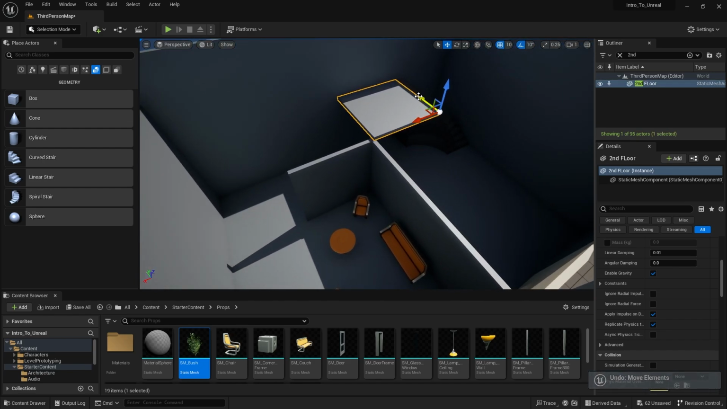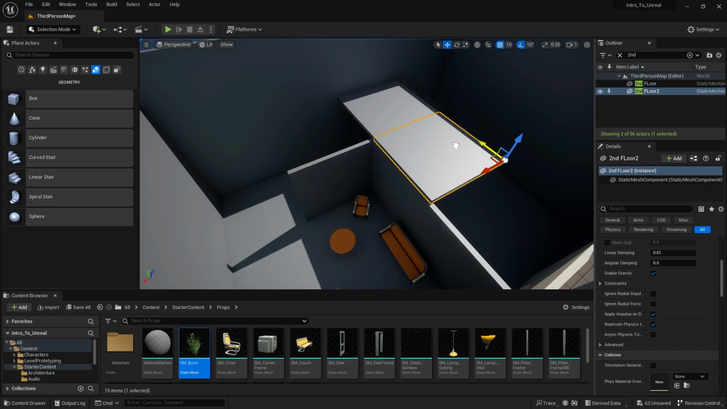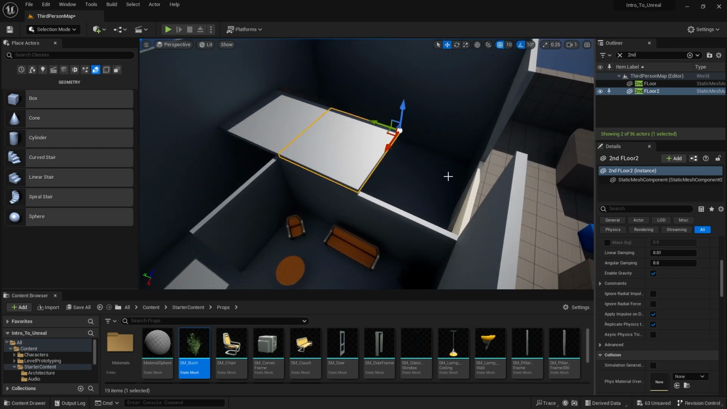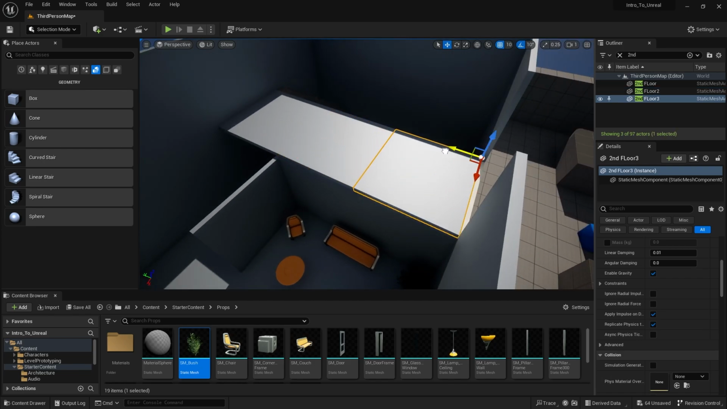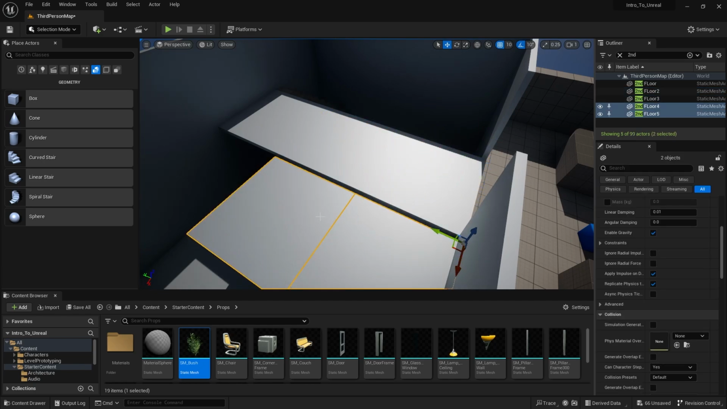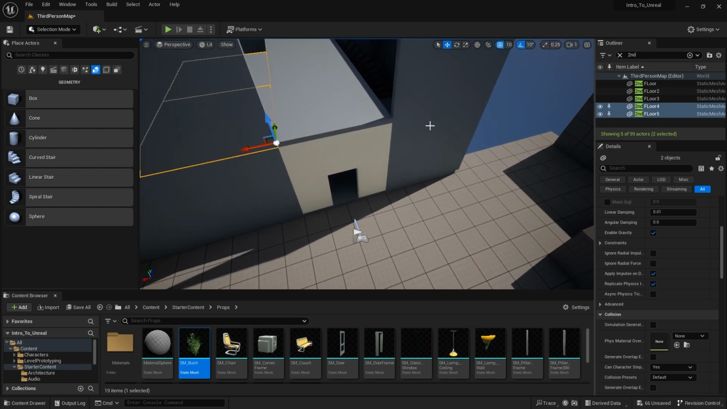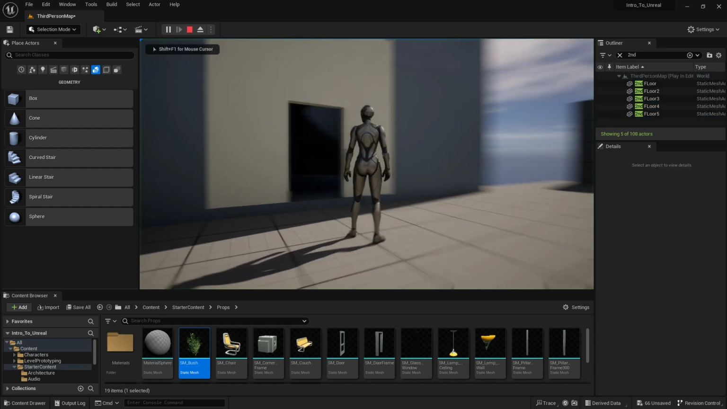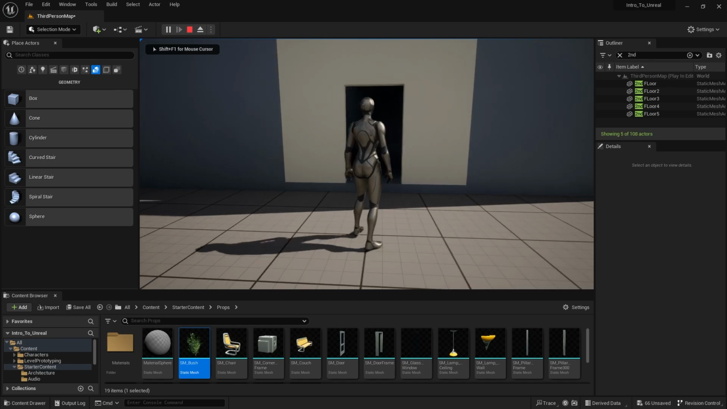Create a couple of copies. Let's hold Alt and drag out a few more floor tiles. There we go. And let's go ahead and add a floor over this little alcove. And let's hit play and run in there.